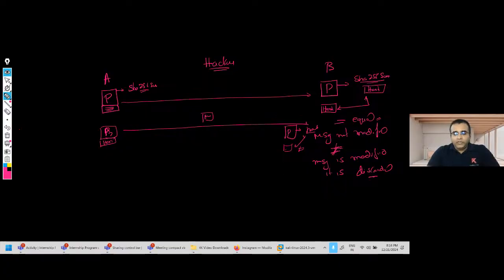Okay, so I hope you understand the hashing perspective of it. But this is how large companies will hold your data, hold your password. They are not storing your password.